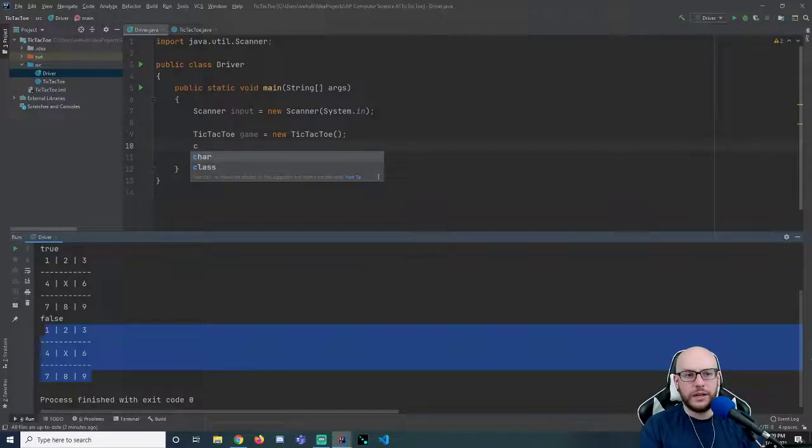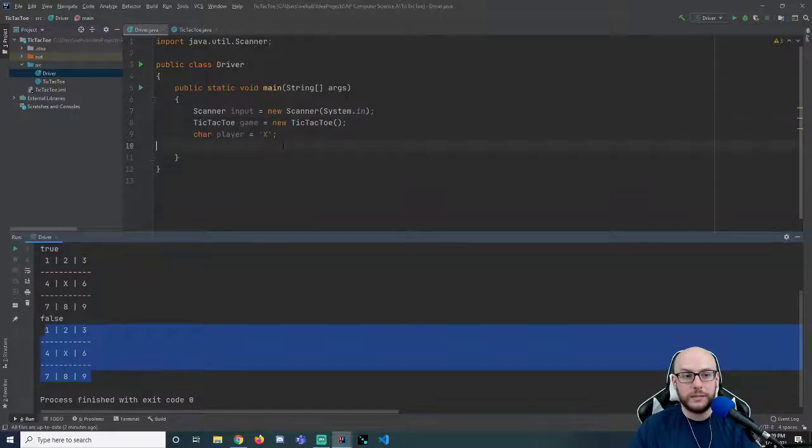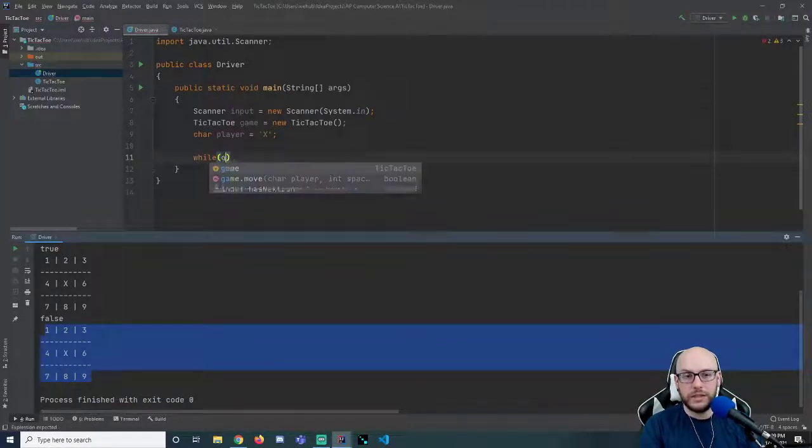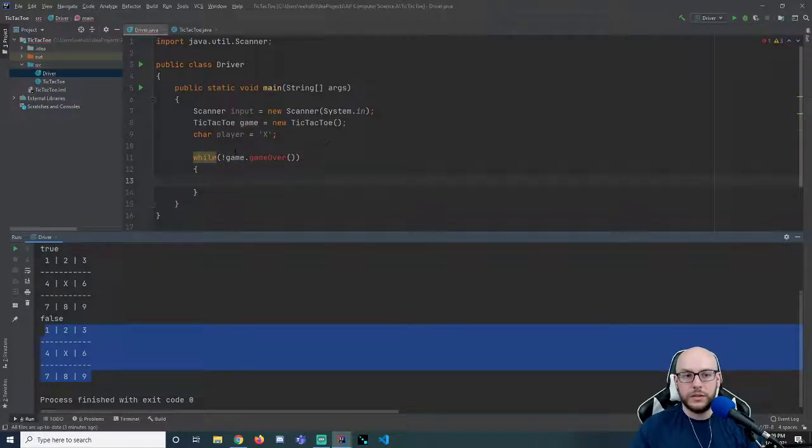Another thing I'm going to create here is the player, so we can keep track of whose turn it is. I'm going to simply create a char called player, and initially X is the first player, so we'll create that. Okay, I'm ready for my loop, and we're going to say while the game is not over. That is, game.gameOver is false. So while the game is not over is how I'm reading this.